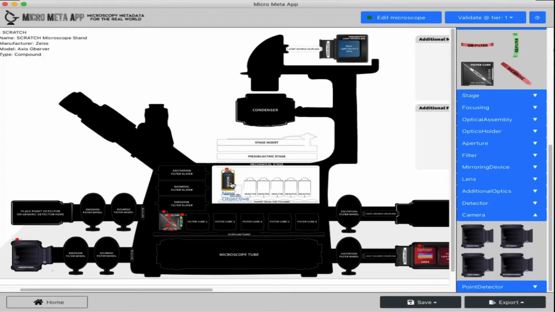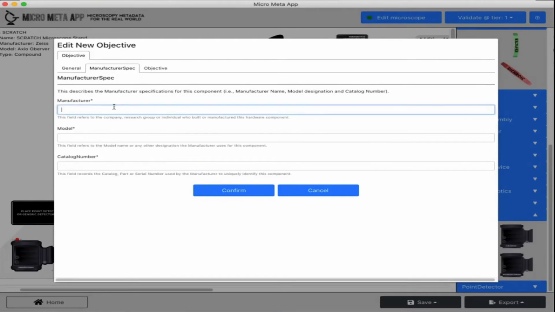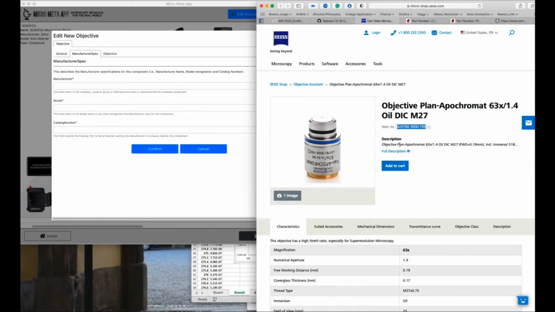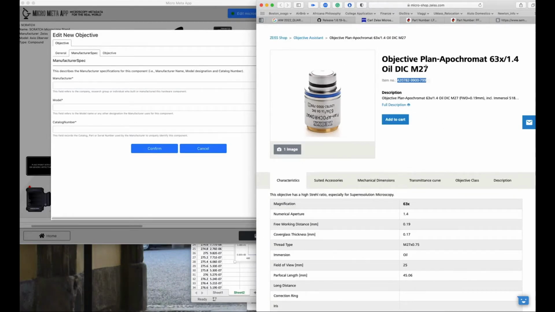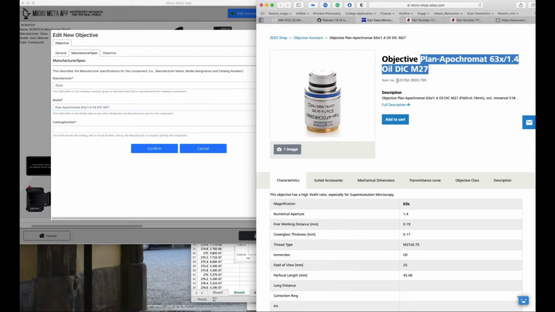So I can click on the objective icon, and again, notice that there are three tabs: General Information, Manufacturer Specification, and then a tab where I can record specific information about the objective. In the General Information tab, we can enter a custom name, that is the name by which the specific objective is referred to in the lab. So for example, this objective could be called Scratch 63X to distinguish it from other 63X objectives that are used on other instruments. After that, we can take a look on this website here and enter other information about this objective. The first thing we can enter is obviously the manufacturer, then we can enter the model name, and then the catalog number.